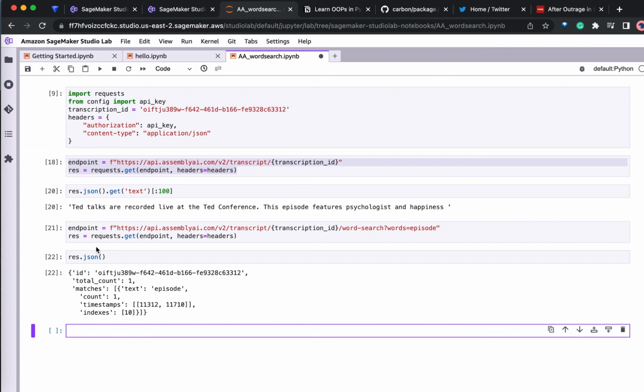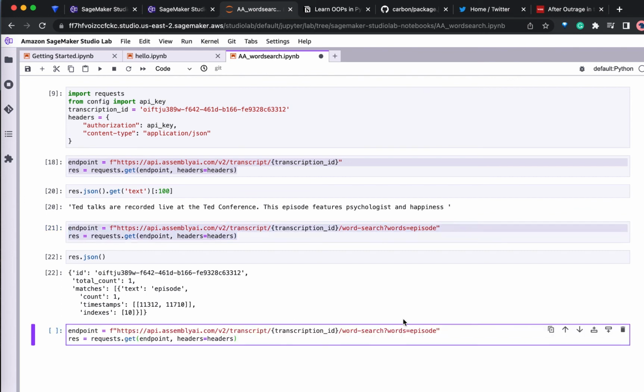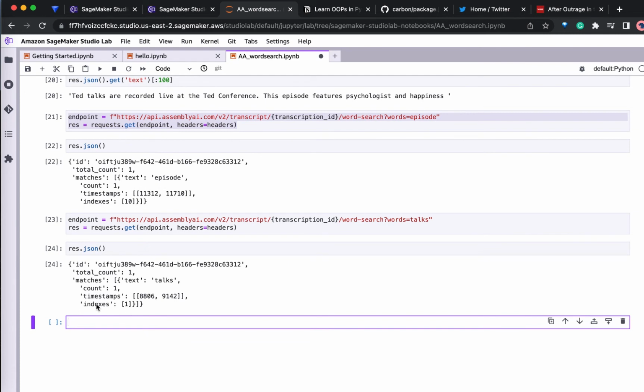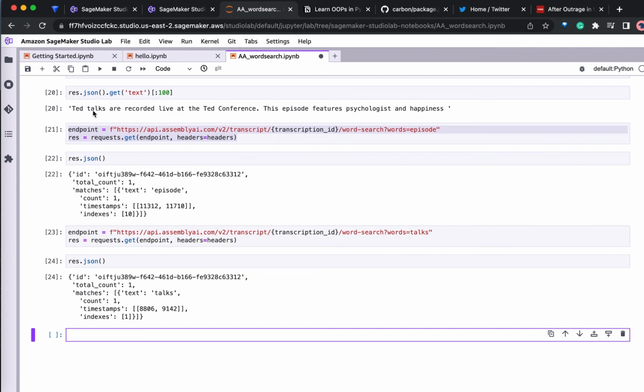And let's try one more example. This time instead of episode, I will give talks. Let's rerun this one and response.json. See, talks also one time and index, if you see, it's 1. So why it is 1? So talks is a second word in the transcription results. That's how, guys, that's how we can search for a particular word using Assembly AI's speech to text APIs.